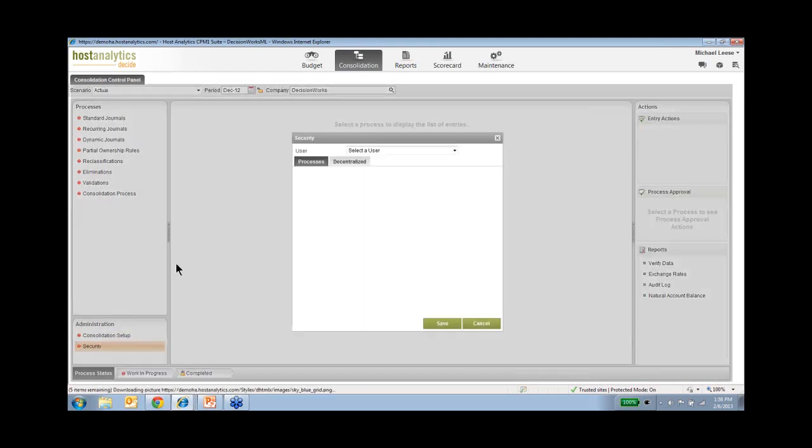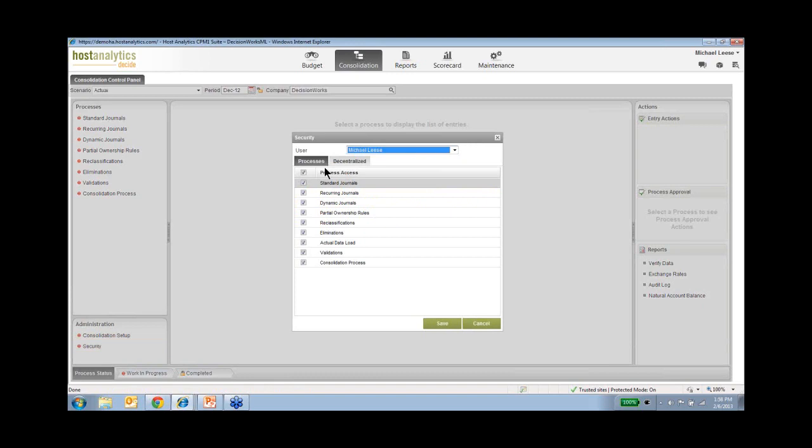And then from a security standpoint, you can run this either centralized or decentralized. So if I pick a user and I pick myself, you can see all the processes that I have access to or am responsible for from a consolidation standpoint, whether it's inputting journal entries, whether it's a standard, recurring, or dynamic one, the ability to do partial ownership, those minority interest calculations that so many of us love so much to do. The ability for reclassifications, obviously eliminations. If you needed to load additional data, I like to refer to it from an actual data load standpoint, tracking supporting documentation, the ability to load that subledger information from multiple reporting aspects of the business, and then the ability to do the validations in your consolidation process.